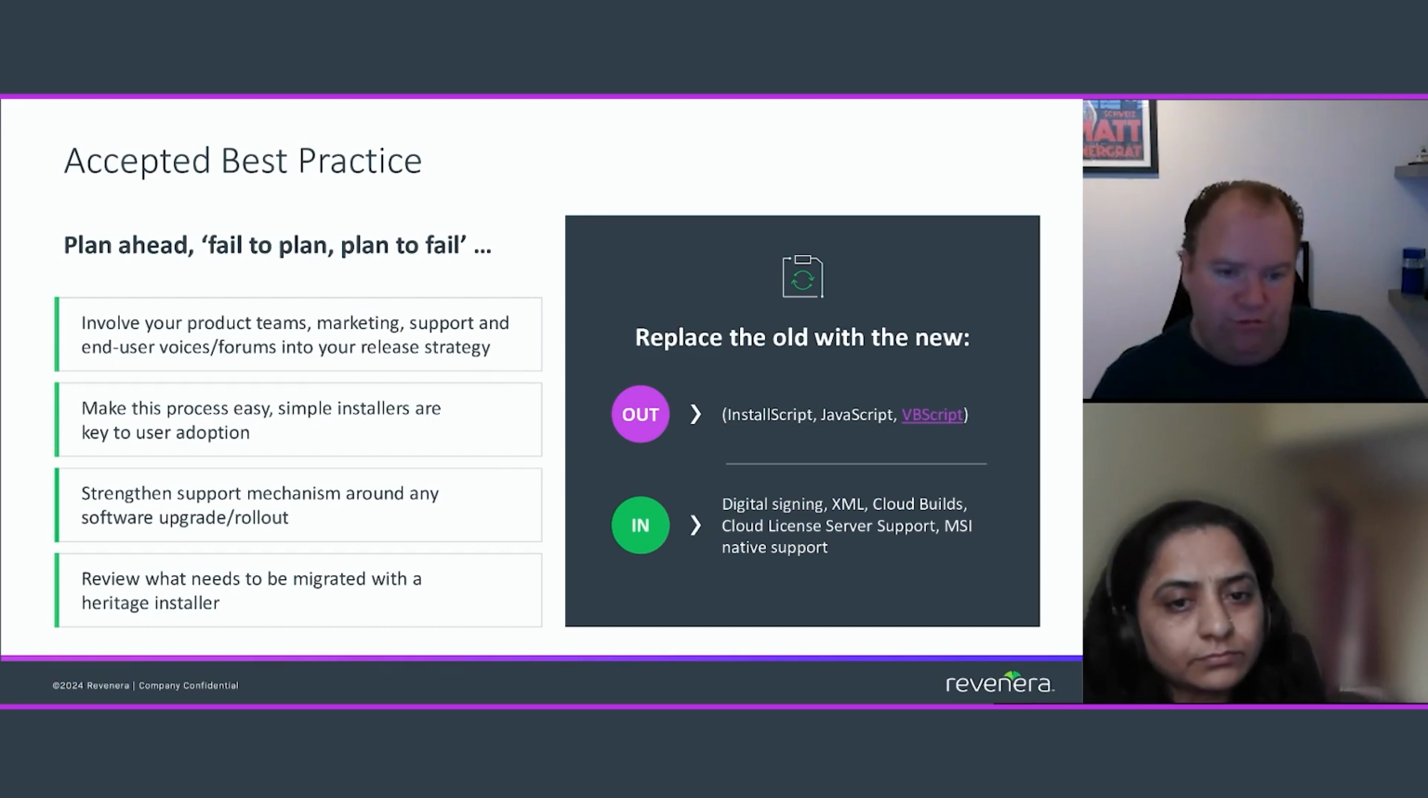Replacing the old with the new, right? There are decades now of installations that used InstallScript, which used to be the only choice, by the way, in the 90s and early 2000s, before Windows Installer, before MSIX. InstallScript is massively widely used alongside JavaScript, alongside VBScript. But we're seeing these technologies transition out now, certainly with things like Windows 11, where VBScript, for example, is not turned on by default. For enterprises, that may well be a problem in terms of their strategy.